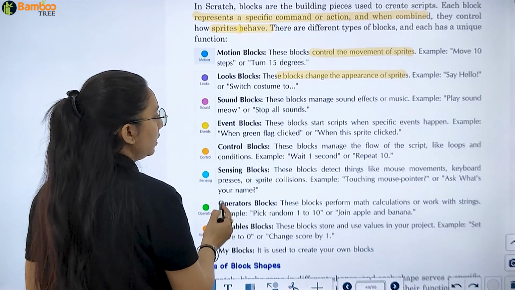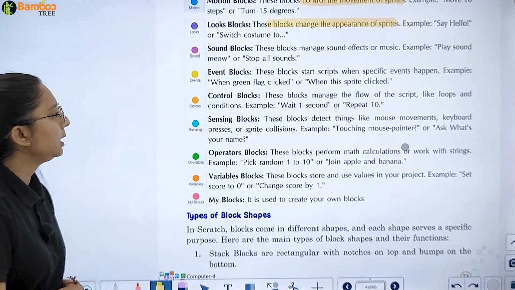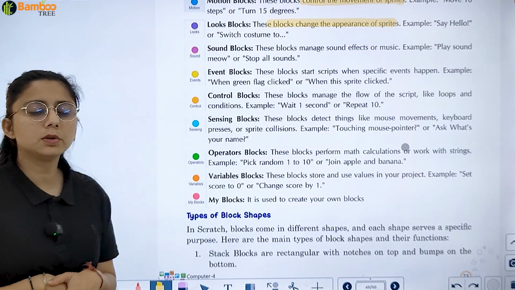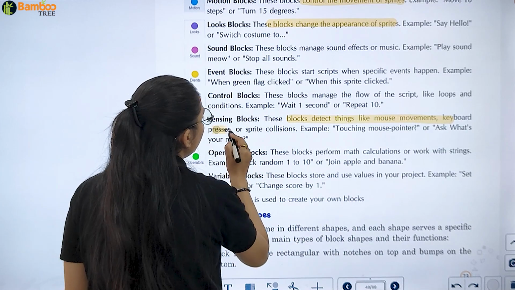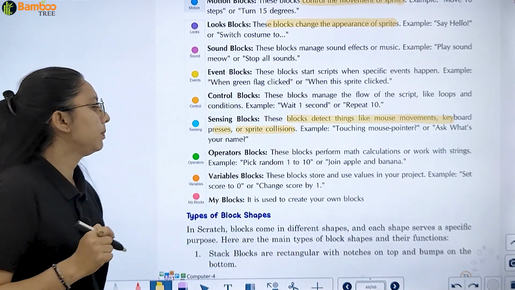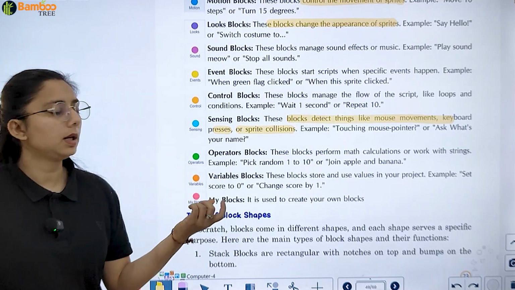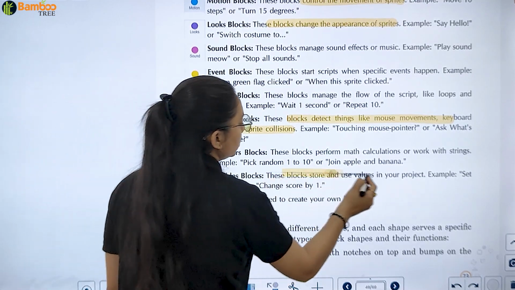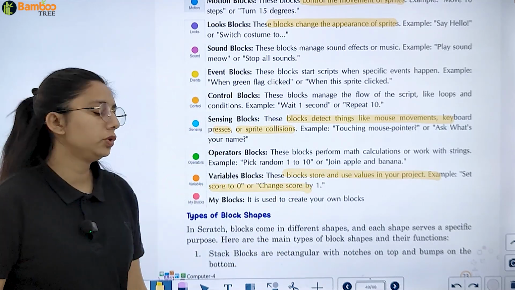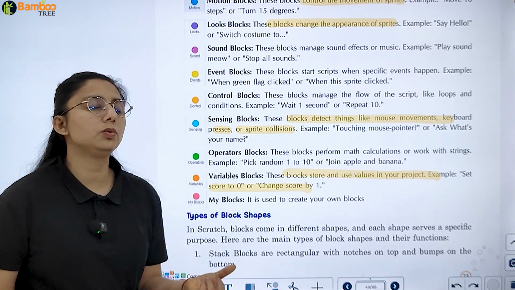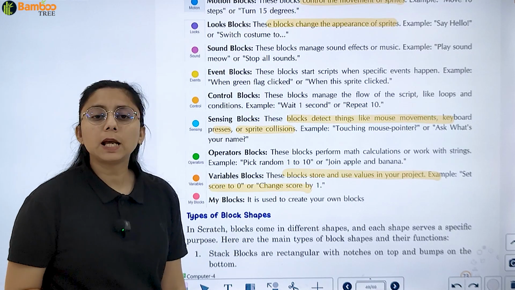Then we have event blocks, which specify the event. Then we have control blocks, which control the flow of the script. Sensing blocks, which detect things like mouse movement, keyboard, sprite collision. Then we have operators blocks, जो आपको जितनी भी mathematical calculation है उसको perform करता है, right? Then we have variable blocks. These blocks store and use values in your project, like set score to 0 or change score by 1. Then we have my blocks, which is used to create your own block, जो अपने block अपने आप create कर सकता है.